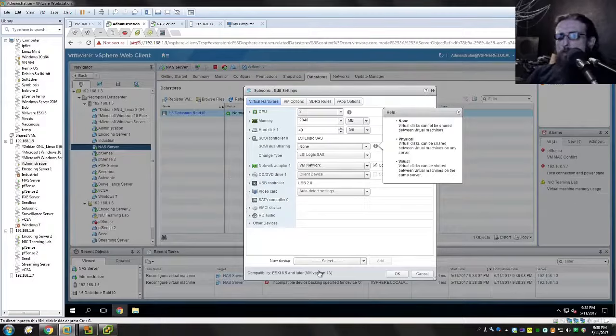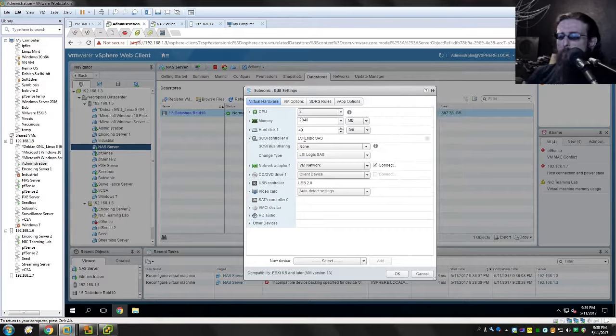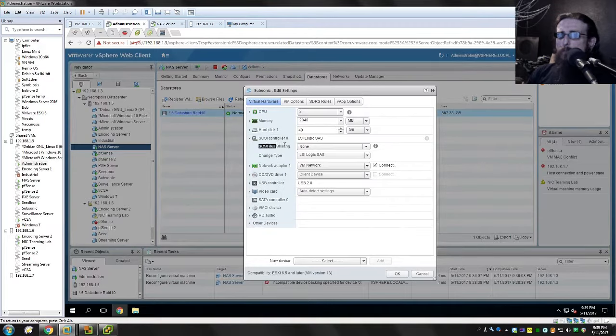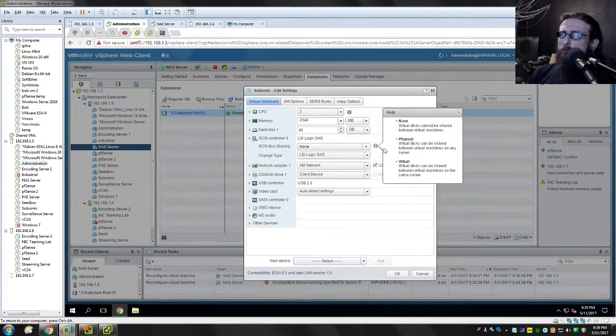Okay, I got one last thing I want to try because I was looking through the more detailed step-by-step everything. And this is the subsonic in this case. I noticed this SCSI controller. There happens to be a bus sharing item in here that shows as none, which was the same as the NAS server and everything else, but when I look at the description, it shows this.